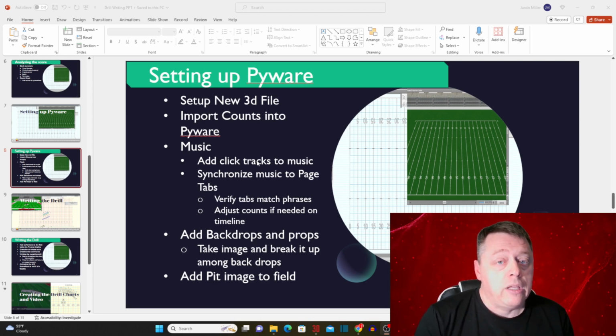And then we need to also add it at any time changes that we have. And we have several. We have about 3 or 4 throughout this song. So I want to make sure that I know where they are. And I'm going to add these click tracks to help us out. And then we're going to synchronize music to the page tabs, verify that they match and all that fun stuff. So let's go ahead and get to it.